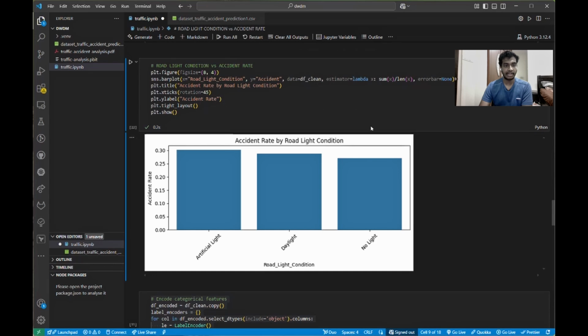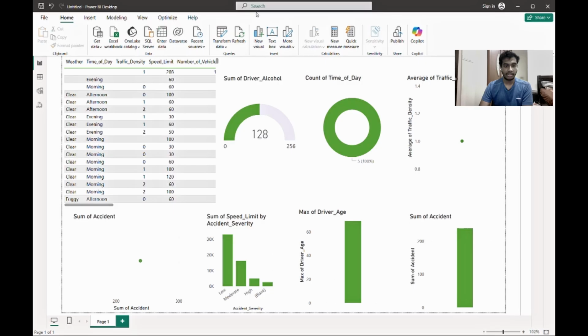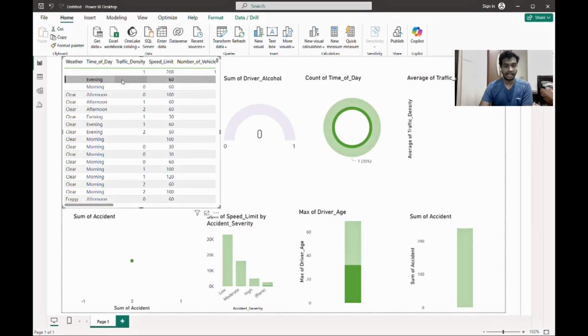And the tenth cell, encoding categorical features. Before training any model, we need to convert our text-based categorical features into numbers. We loop through all object type columns and apply label encoding, and this turns categories into integers, making the data usable for machine learning.